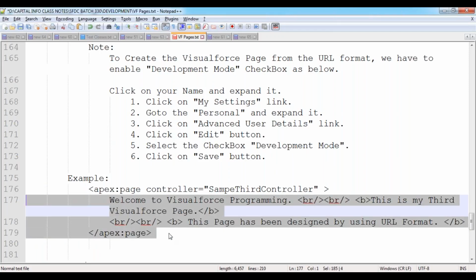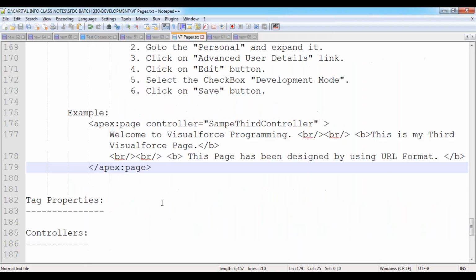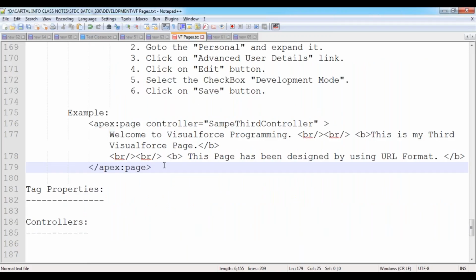Sir, out of these three different types of ways, we can use any one of the ways to create Visualforce pages, right? Anyone we can use. And do we have any drawbacks for each of them, so that we go for the next one?